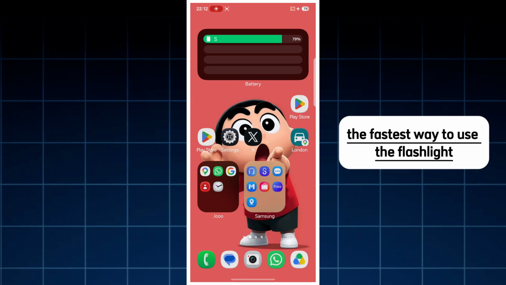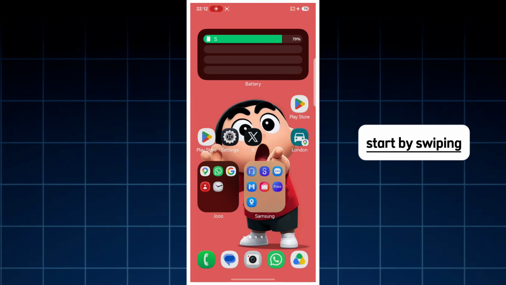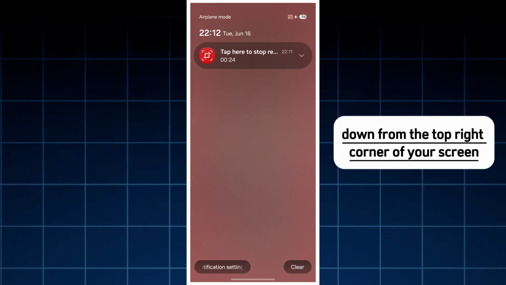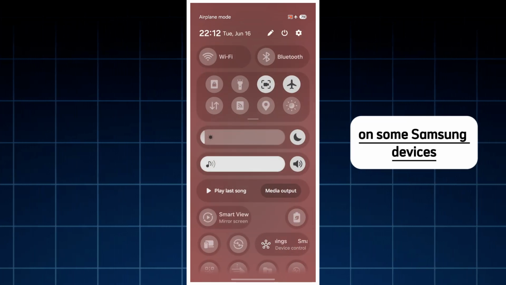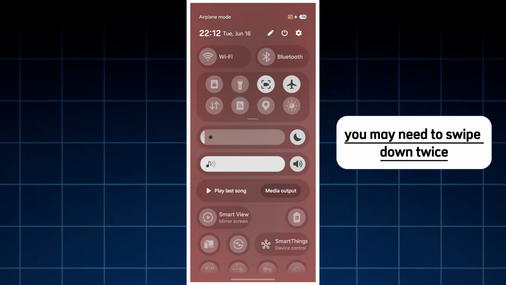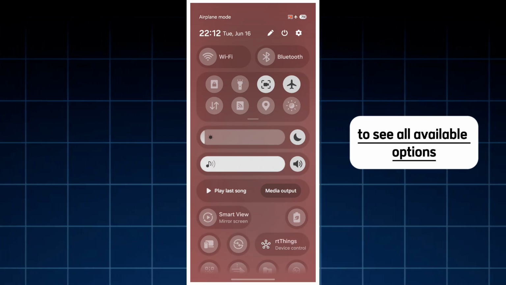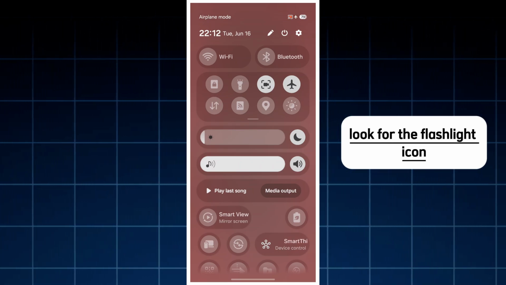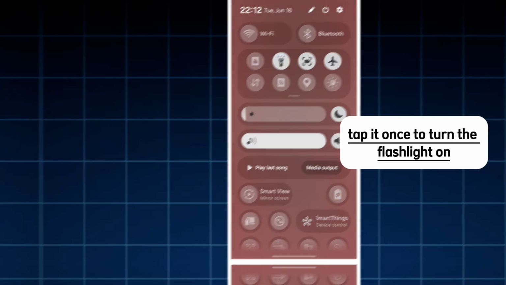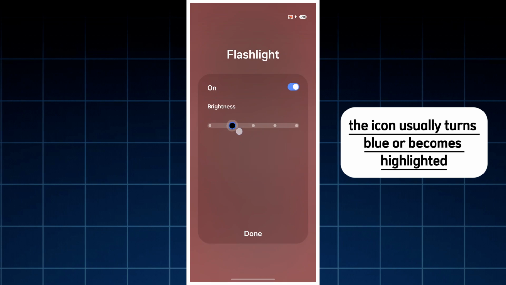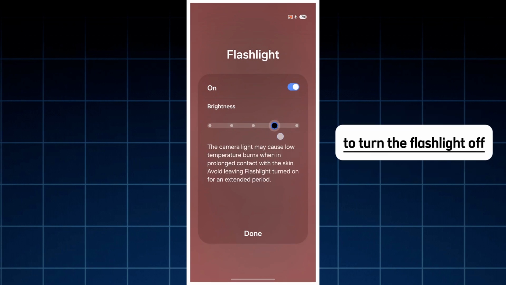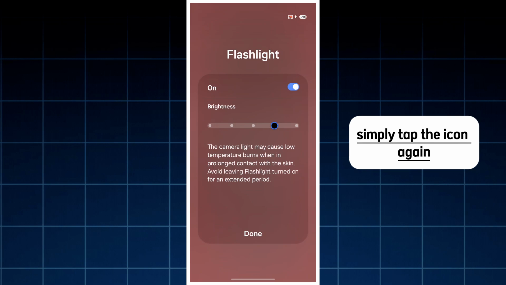The fastest way to use the flashlight is through the quick settings panel. Start by swiping down from the top right corner of your screen to open the quick settings menu. On some Samsung devices, you may need to swipe down twice to see all available options. Look for the flashlight icon. Tap it once to turn the flashlight on. When the flashlight is active, the icon usually turns blue or becomes highlighted. To turn the flashlight off, simply tap the icon again.